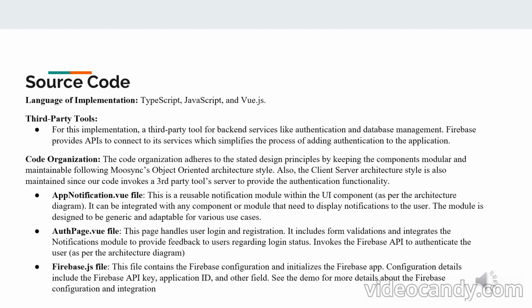Let us look at the details of our source code. Our application is developed using a combination of TypeScript, JavaScript, and Vue.js. This choice of languages allows us to build a type-safe, scalable, and efficient application with a modern and dynamic UI. We utilize Firebase, a powerful third-party tool for backend services such as authentication and database management. Firebase provides comprehensive APIs that simplify the integration of these services into our application. By making use of Firebase, we can efficiently manage user authentication and data storage, allowing our development team to focus on enhancing the user experience.